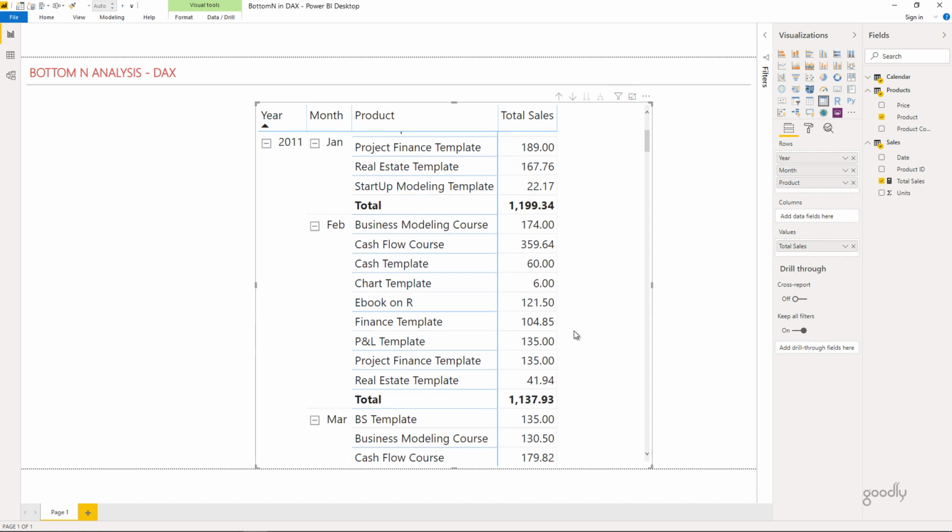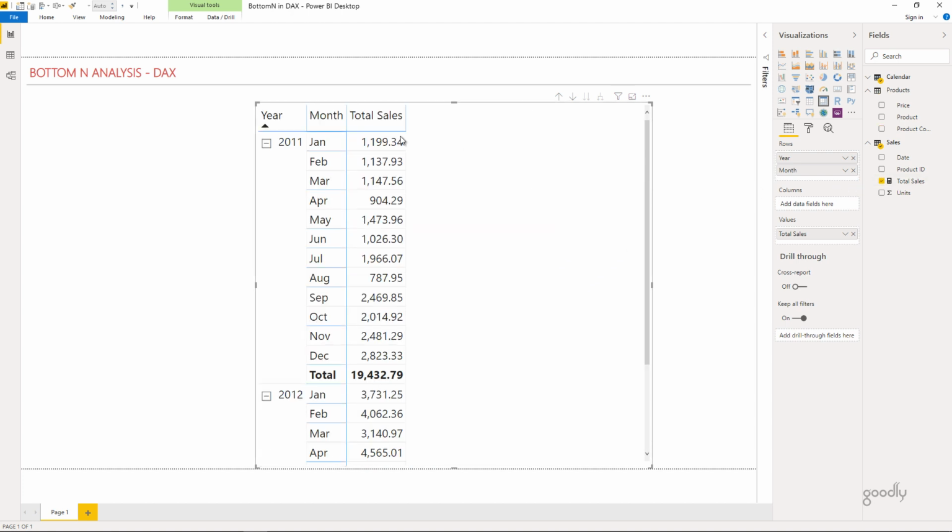Let's take a look at the month of Feb. In the month of Feb, we have chart template, which is not 0, as the least selling product. Now obviously I can see the least selling product when I drag the products into the table, but let's say I remove the products from here and I have total sales of the month as nearly $1,200. What was the sales of the least selling product? I should see 13.5 here.